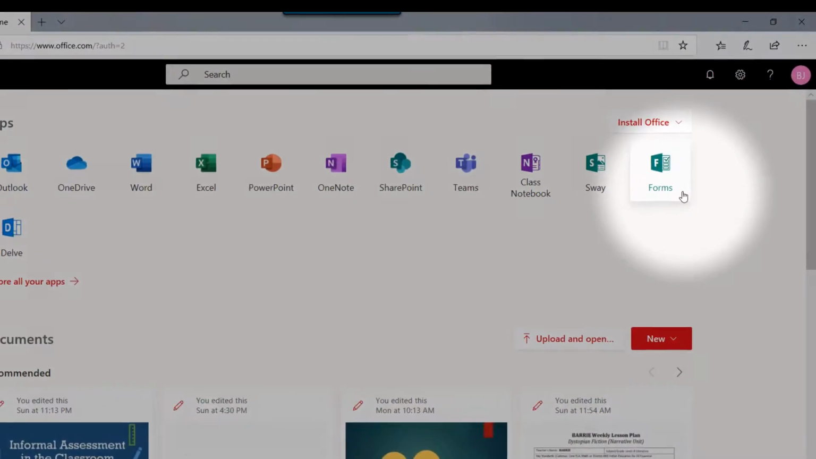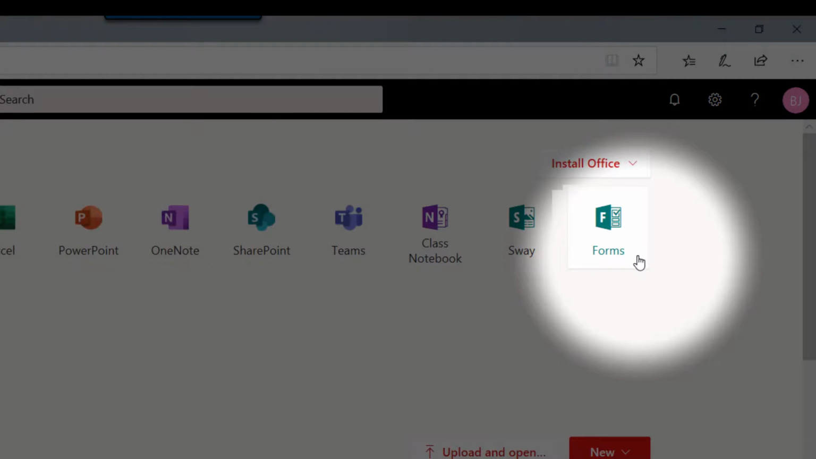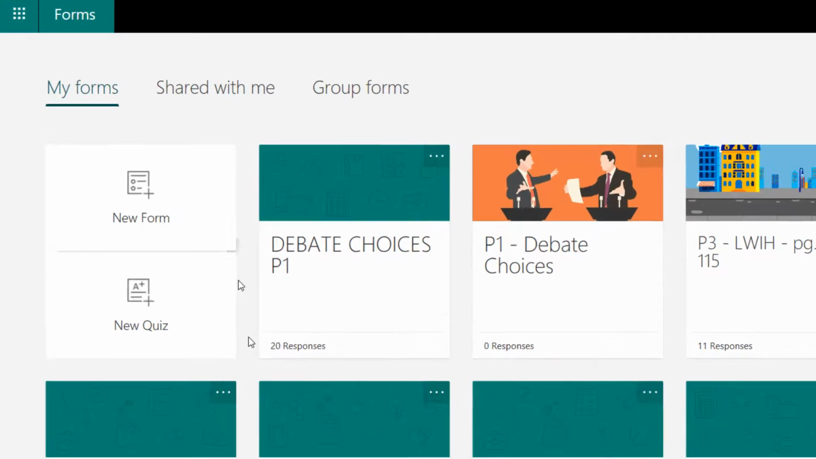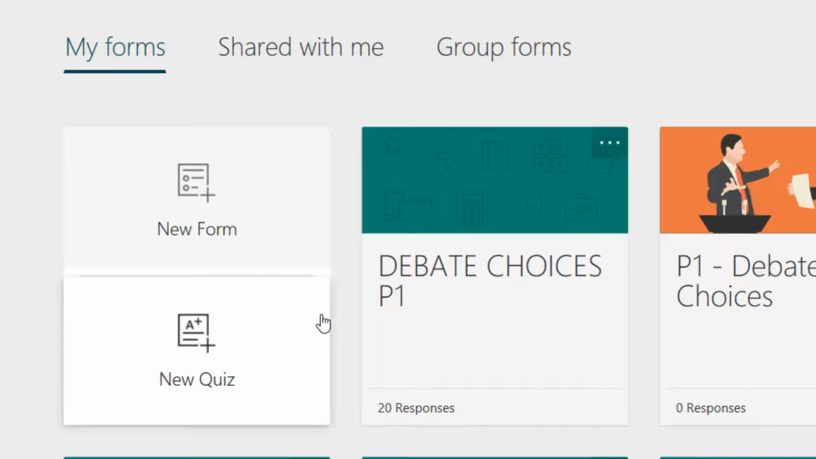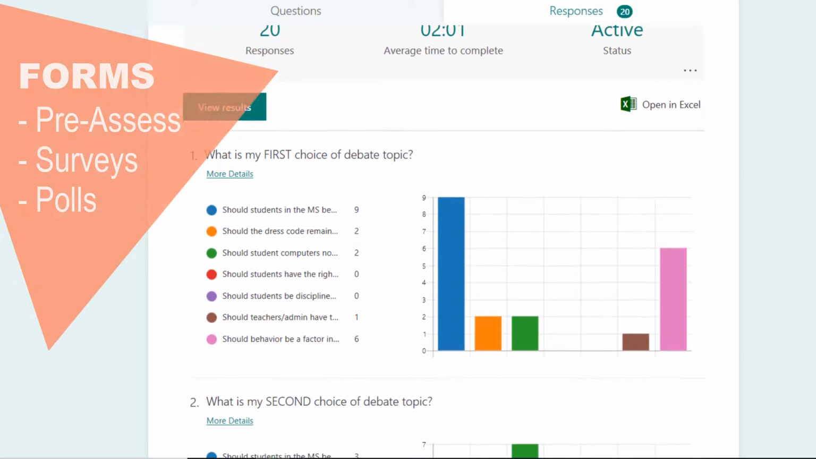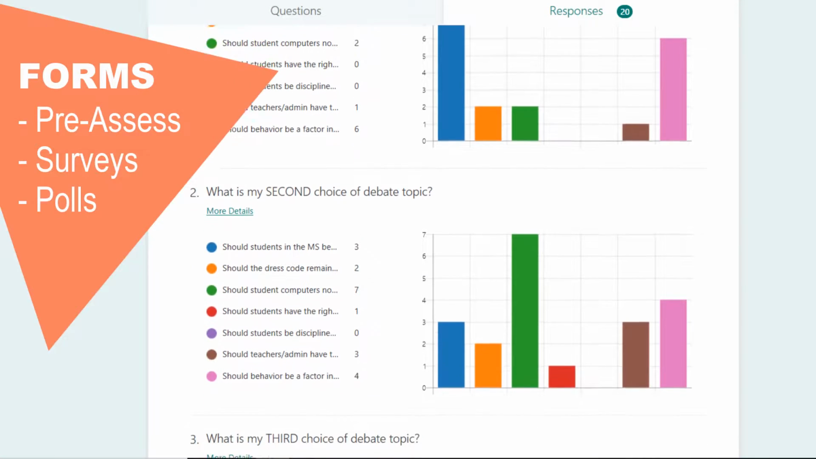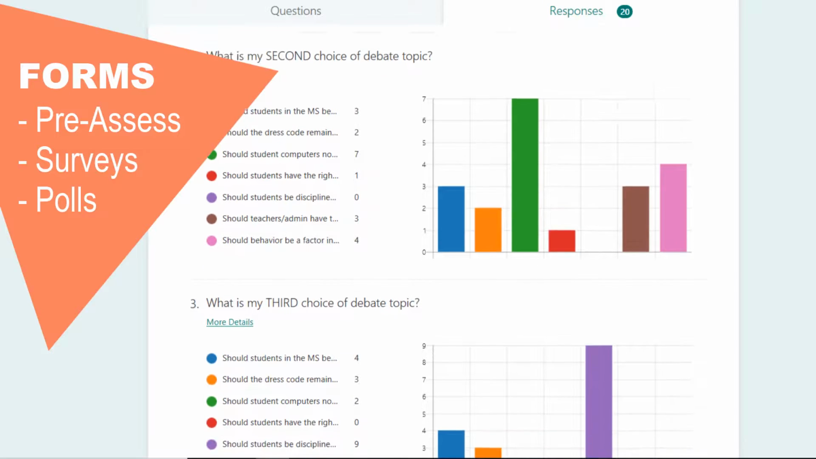First, open up Forms in the Office 365 dashboard. When creating a new form, you'll have the choice between a form or a quiz. Forms are ungraded and are a great way to pre-assess or poll students to gauge their interests and prior knowledge on a subject.